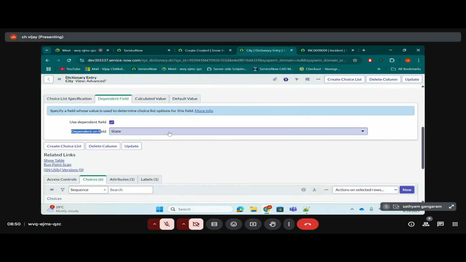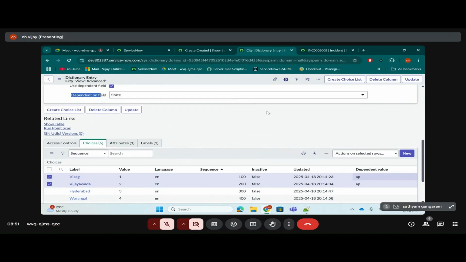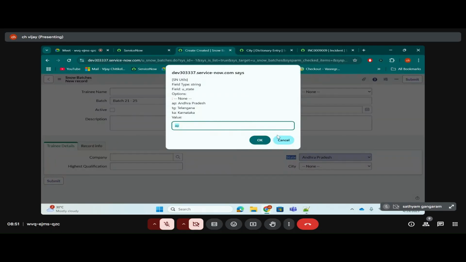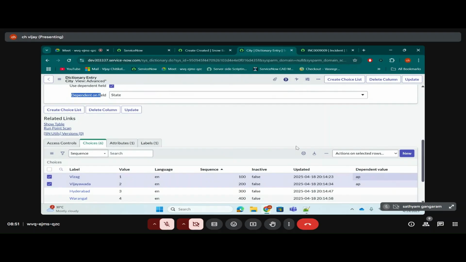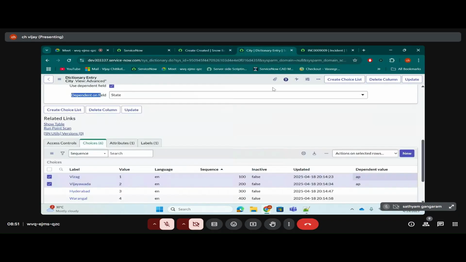But in the state, when you select Andhra Pradesh, what is the value of this field choice? Andhra Pradesh's backend value is AP. So when you select Andhra Pradesh in the state, I want to display only these two choices. But when you select, let's say, Telangana, you don't get anything because you didn't tell the system.